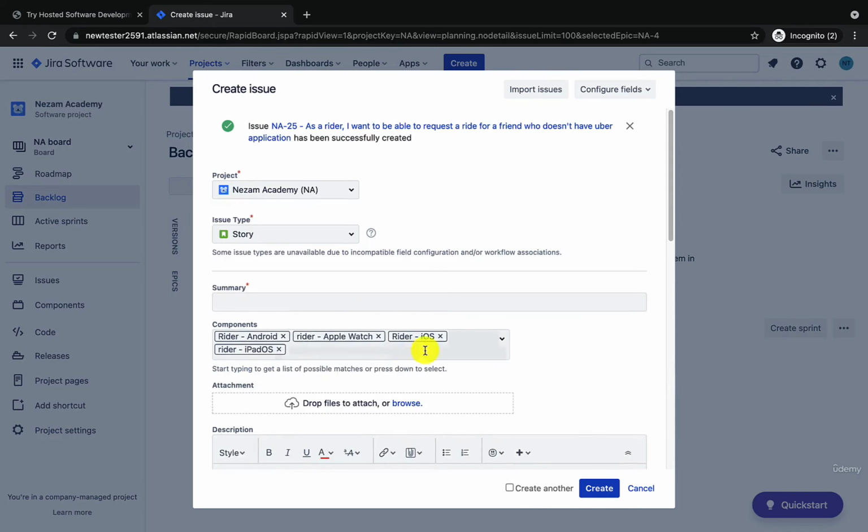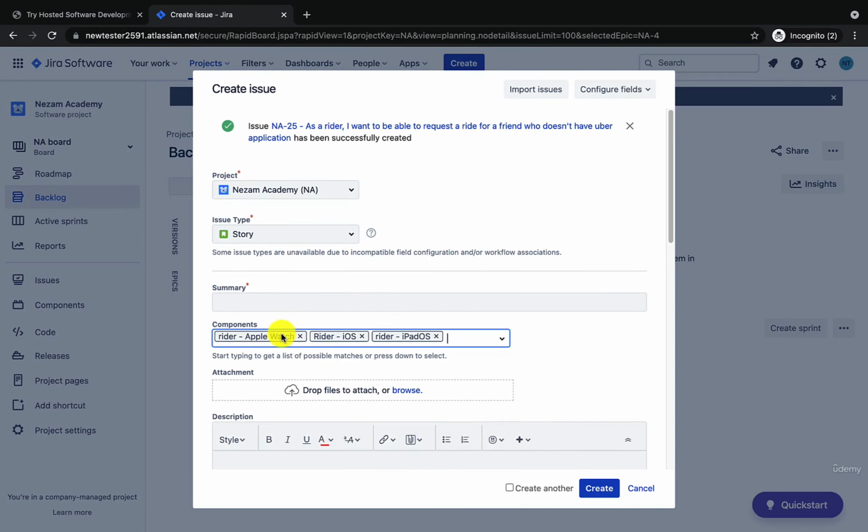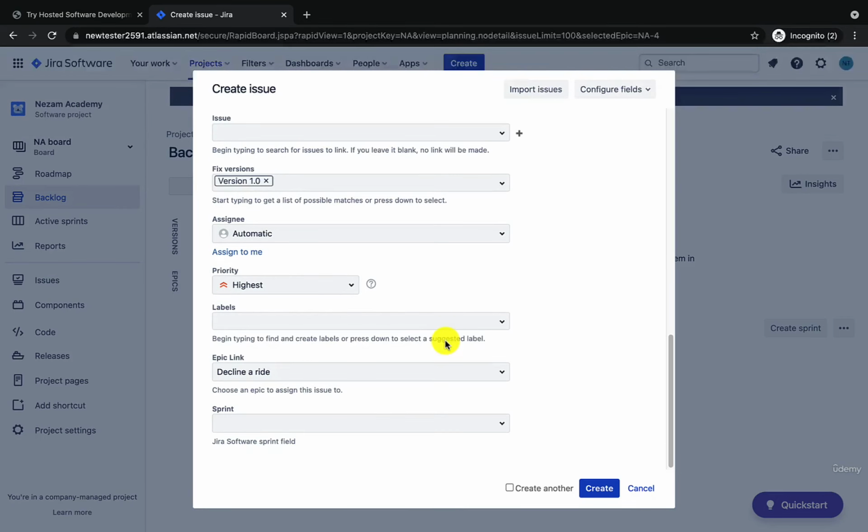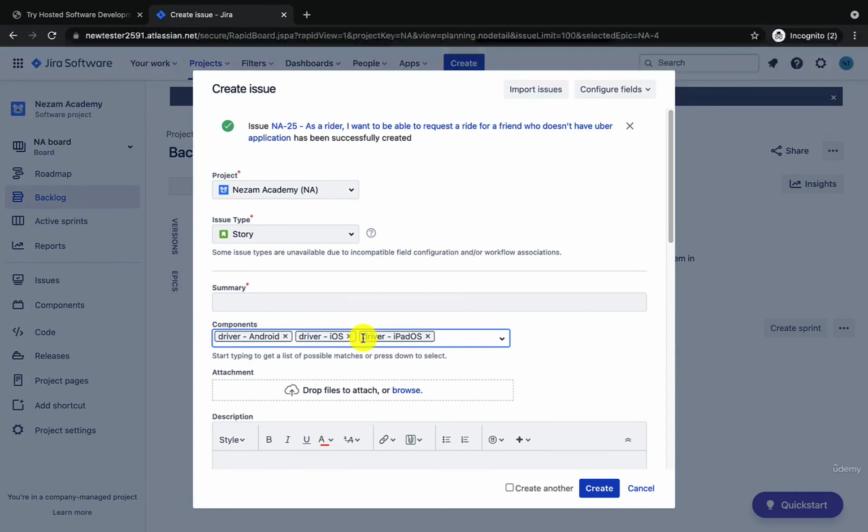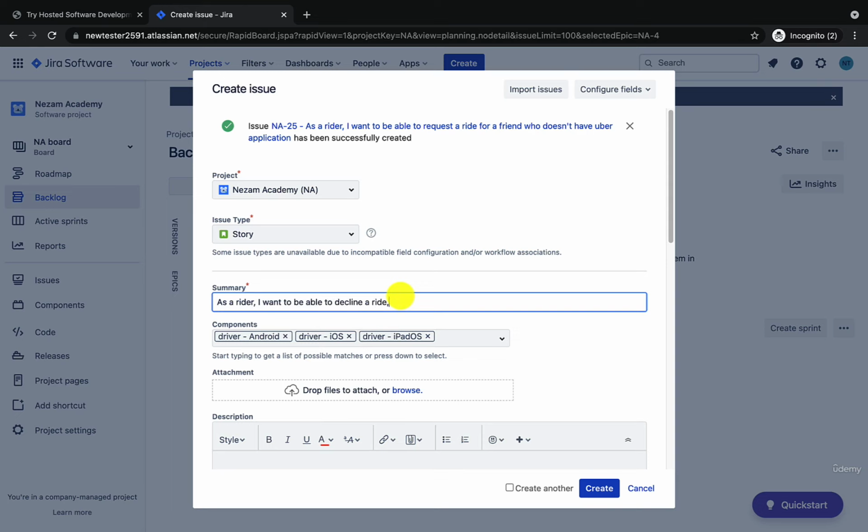So let's think of, for example, the user stories for declining a ride. So this is not part of the Rider components. This is part of the driver components. So here, driver Android, driver iOS, driver iPadOS. Let's scroll. And here in declining a ride, for example, the rider can decline a ride. So as a rider, I want to be able to decline a ride if it doesn't fit my schedule, for example.